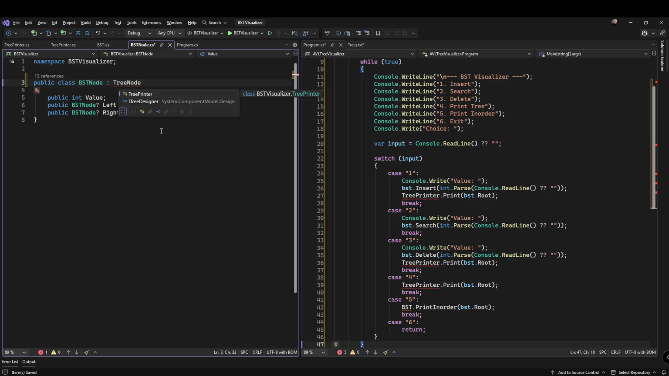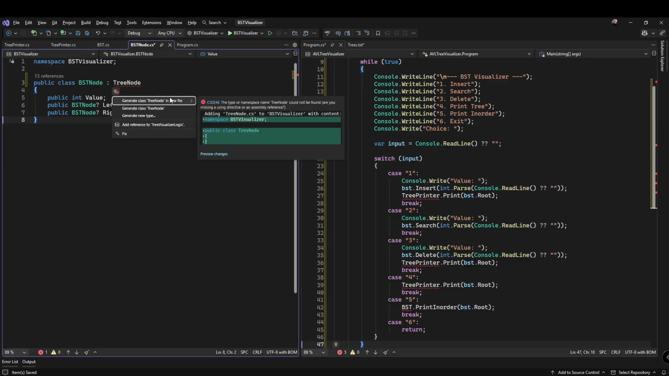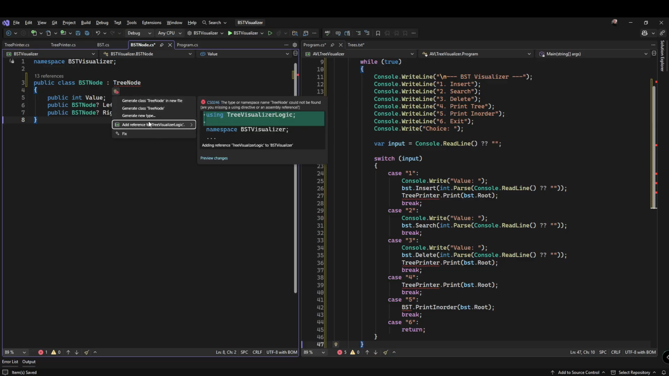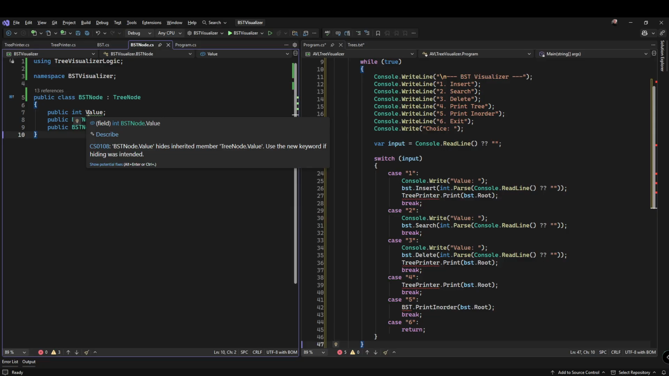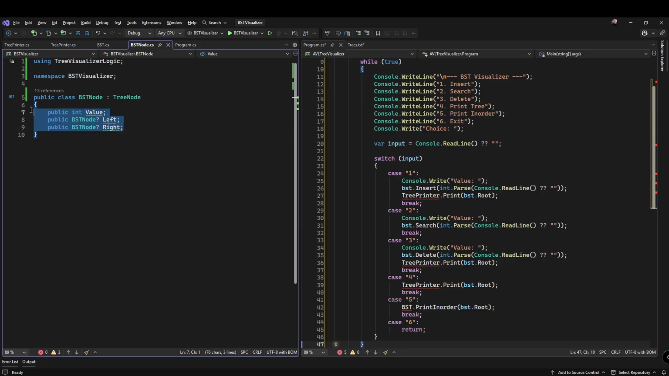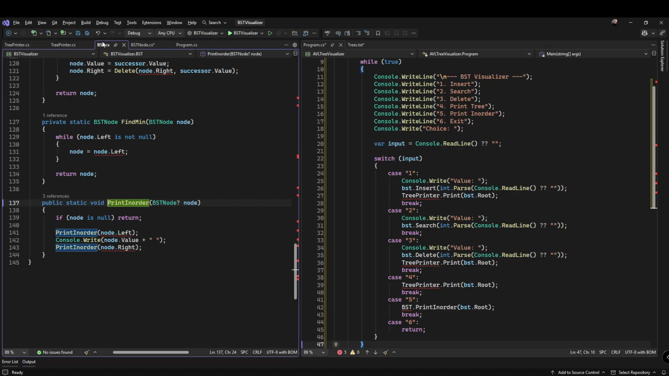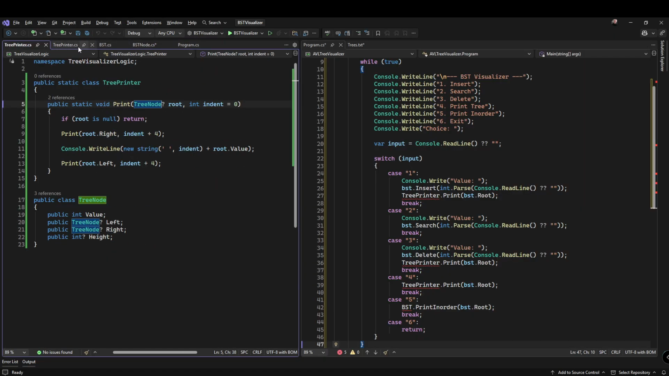tree node. We'll make it inherit, though it can't find it by default. So the type cannot be found. Are you missing a directive or an assembly reference? So this add reference here is what we'll need to do. And I'm going to click this one here just to show you can do it from here. That fixed it, and now it can know what it's looking for. And it's already got all those fields, so we don't actually need those.